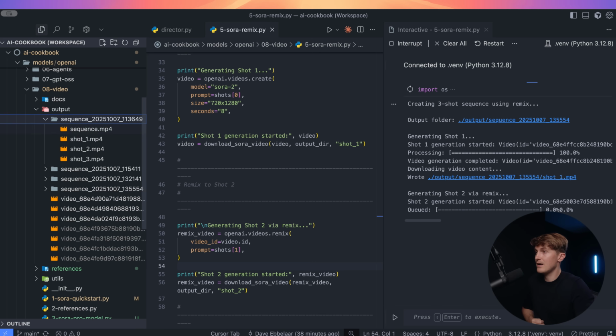So this is what's working right now. So here's the sequences. So here, for example, this is one iteration.